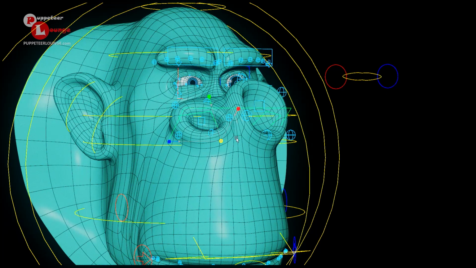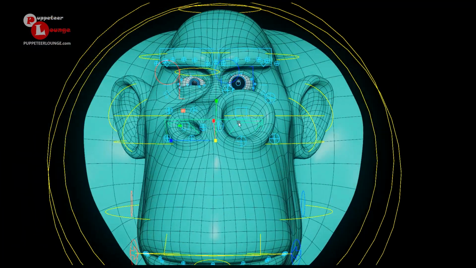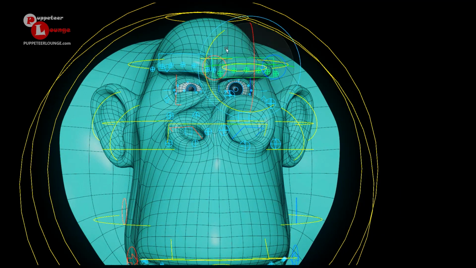And if you move the primary controllers, everything still follows the movement. You can still go ahead and scale them like so. Let me go ahead and quickly pose it around.